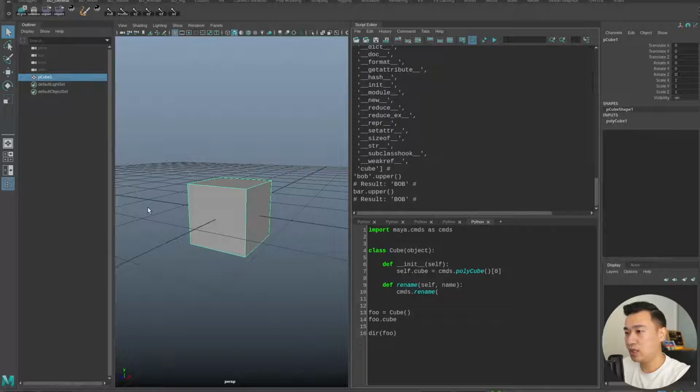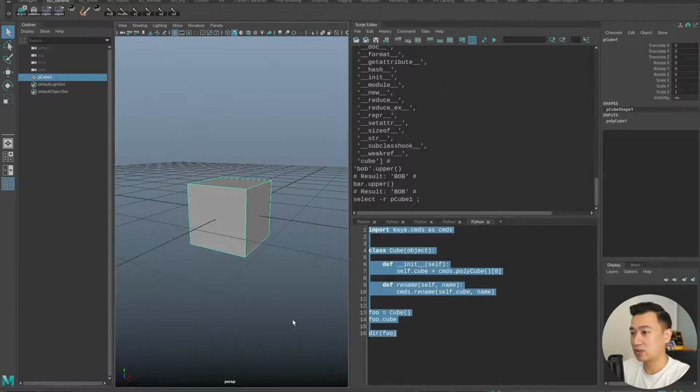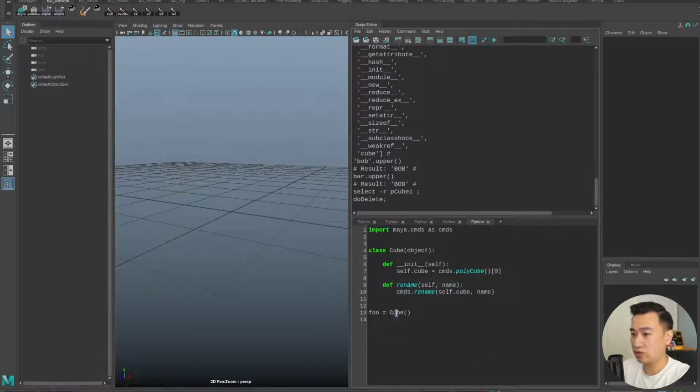Because we're using cmds, we need to look for the name of the cube and then rename it to something else. What is the current name? If you remember, we stored the current name in self.cube. So I can copy that and paste it down here. That means we're going to access that current name, which we stored in self.cube when we created the polycube. Then I want to name it to this new name, the parameter we're passing to it. So when I run this rename function, it's going to look for self.cube, and then use the cmds command to rename itself to the new name. Let's run this code and see how it looks. Delete this, I don't need this code here.